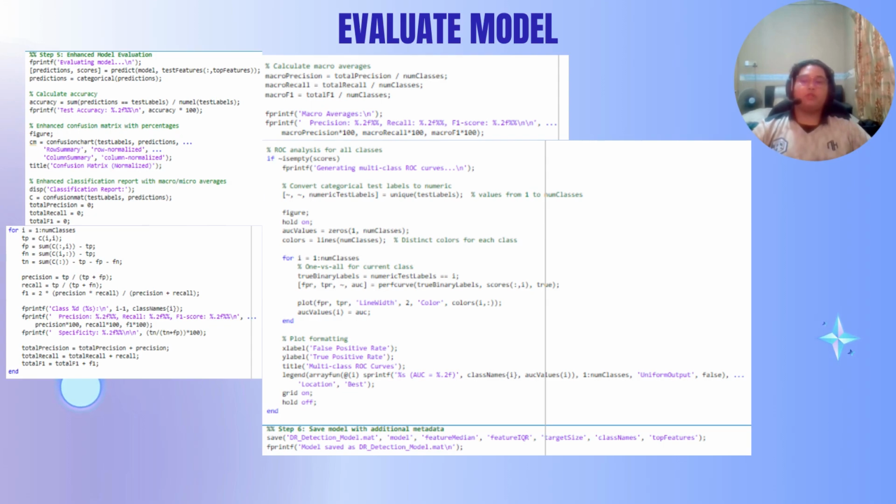Next, we calculate the confusion matrix using confusionchart and pass the parameters test labels and prediction. Next, we do the classification report in the for loop part. We calculate true positive, false positive, false negative, true negative, positive predictive value, sensitivity, harmonic mean value, and true negative rate. Next, we calculate macro averages. This is to treat all classes equally, critical when classes are imbalanced.